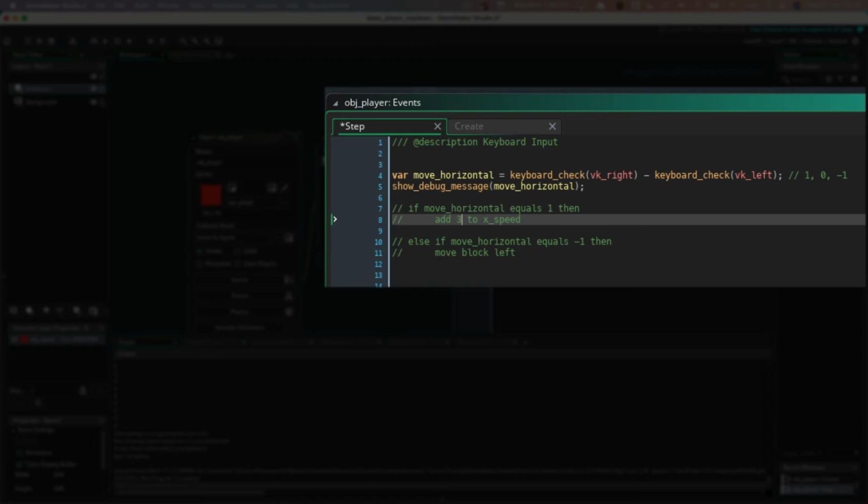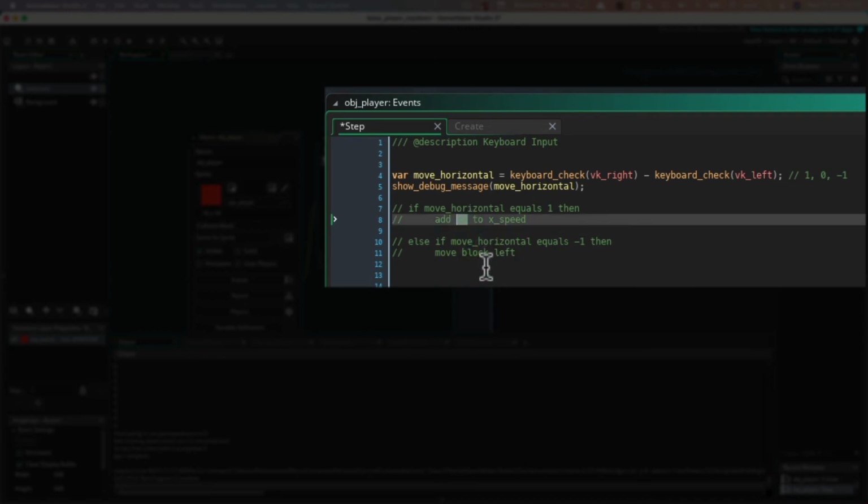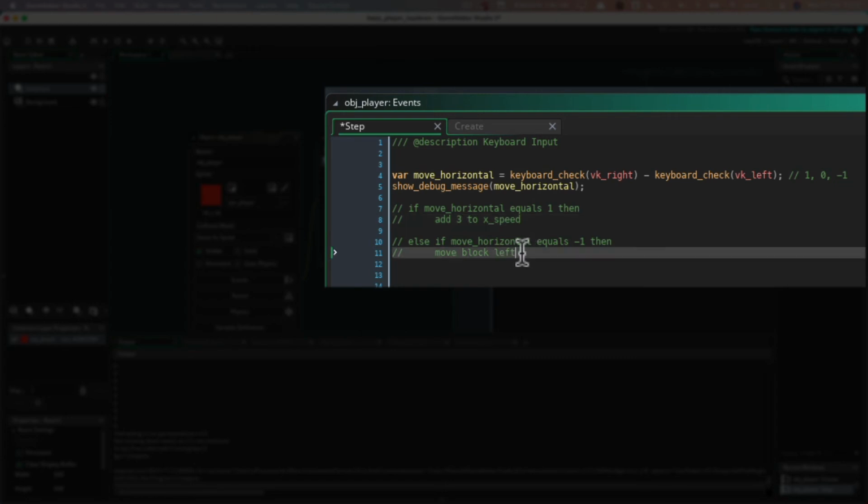So 5, 10, 15. The higher the number, obviously the faster it's going to look like it goes, because remember, in 60 frames, if you do this 60 times, it's going to move 180 pixels. If you had 10 instead in 60 frames, that's going to move 60 times 10 equals 600 pixels. So it's going to look a lot faster. So I'm going to say 3 because I don't want it to be that fast. The opposite is going to be subtract, because moving left, we have to subtract 3 from x speed.